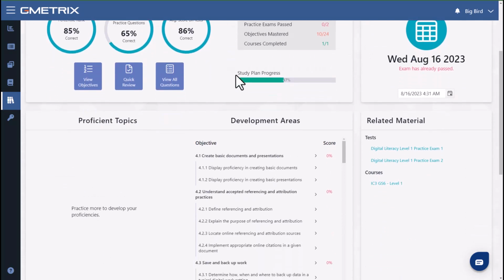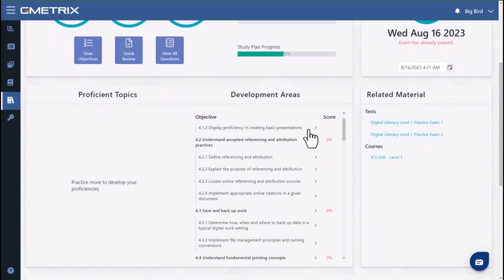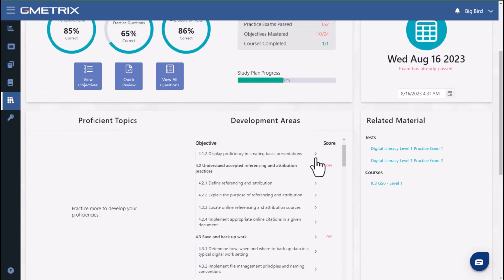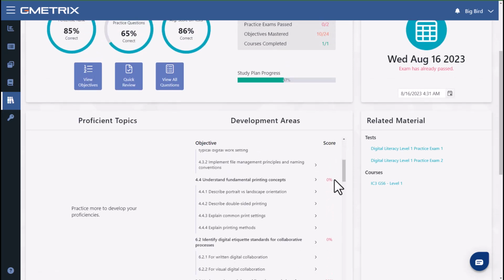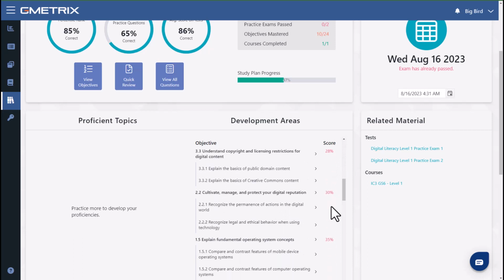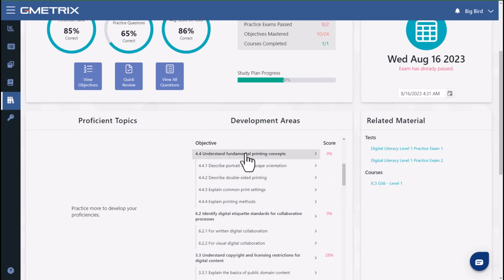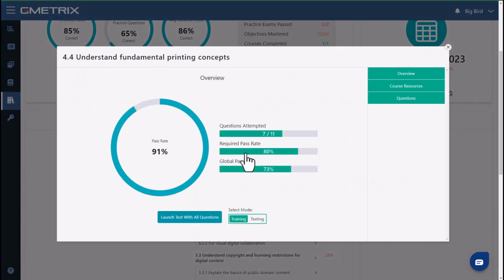You want to be sure to pay attention to your development areas. These objectives are again aligned with the certification exam. The score is going to tell you your percentage of proficiency for each objective. And what you want to do here is when you click on the objectives, you're able to see your pass rate for the objective, the questions attempted, and the required pass rate.